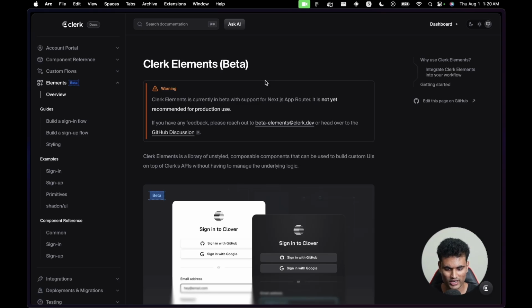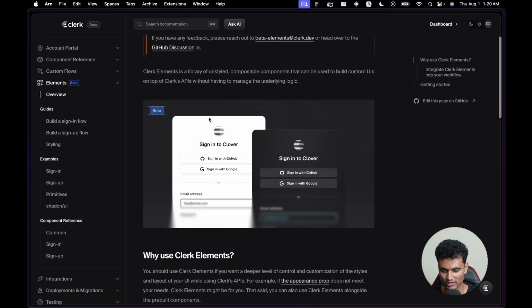Alright, so we are on the Clerk Elements page. It clearly says that it's in beta, and they also have this fancy warning. It says Clerk Elements is currently in beta with support for Next.js app router. It is not yet recommended for production use. I'm telling you again and again, please do not use this in production right now. If something happens, I'm pretty sure it will only break your UI, but I'm not responsible for that. I don't think Clerk is also responsible for that. If you have any feedback, please reach out. If you find something, just go ahead and email.